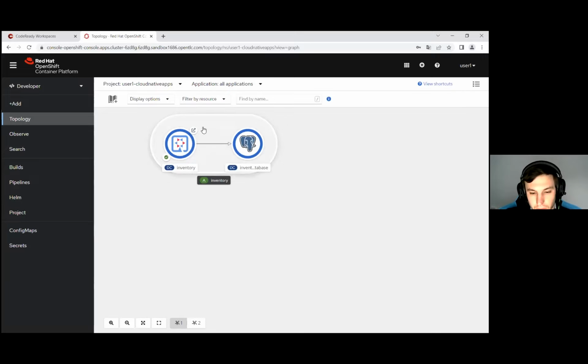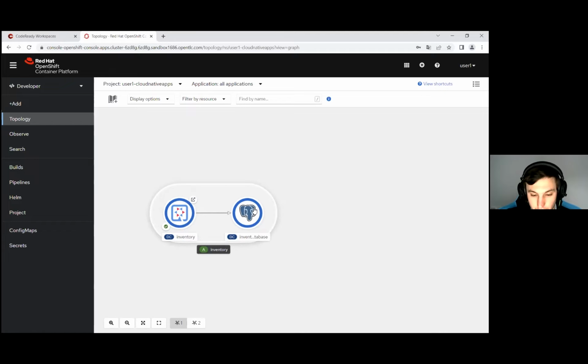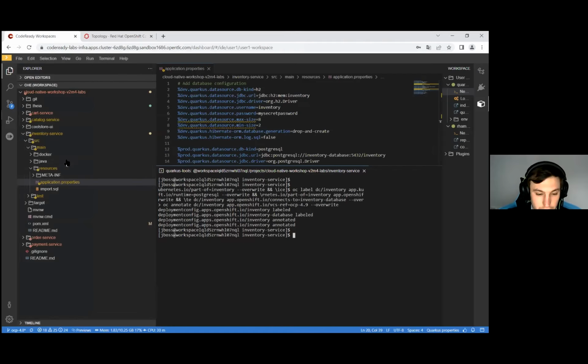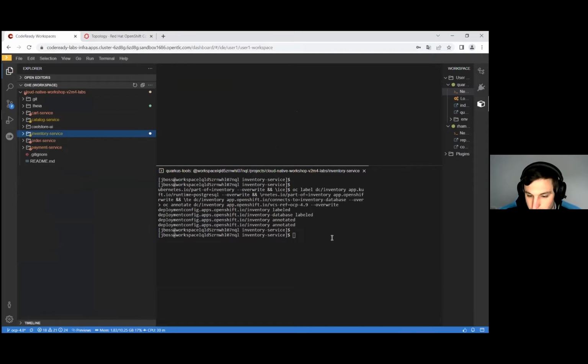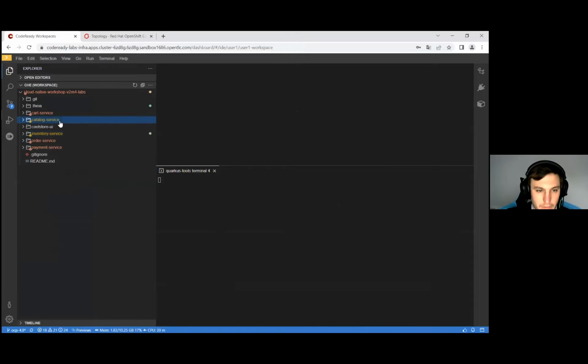So we already have the inventory service. We are going to continue with another service. Maybe let me close this window here. Okay. So maybe the catalog service.